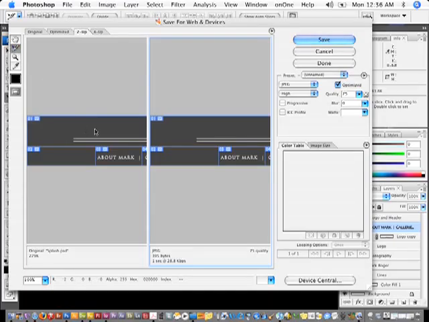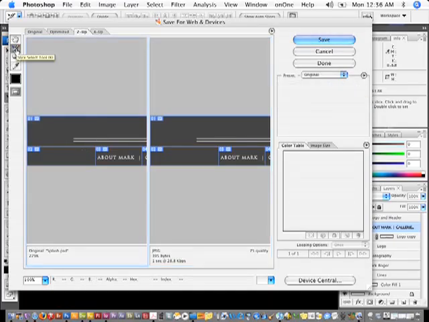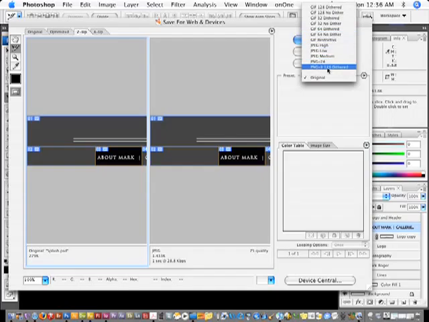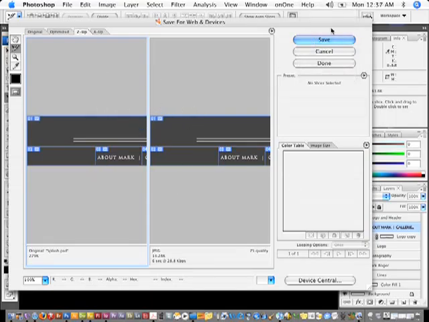and I can change the different settings for each of these individual slices by using my Slice Select tool and clicking on any of these areas. And if I want to change it, so instead of this being a JPEG, I want it to be a GIF, I can click on the preset here and find whatever setting I want and compare whether or not this is going to be what I want from a size or a quality standpoint.